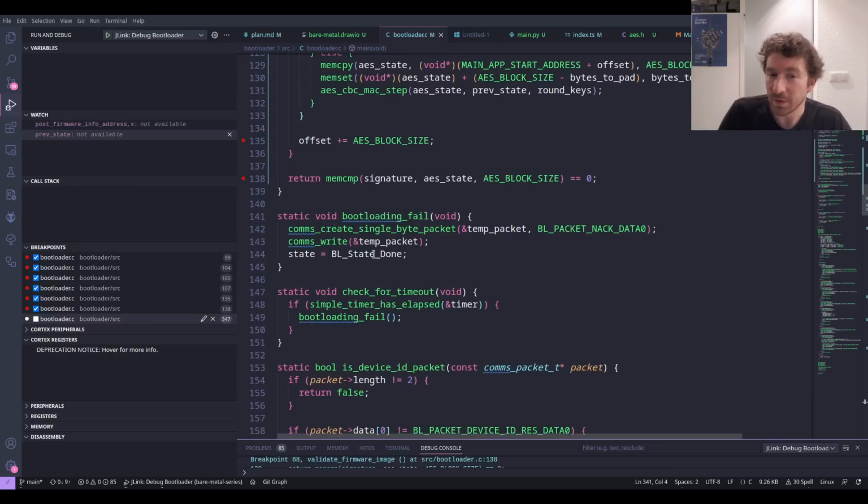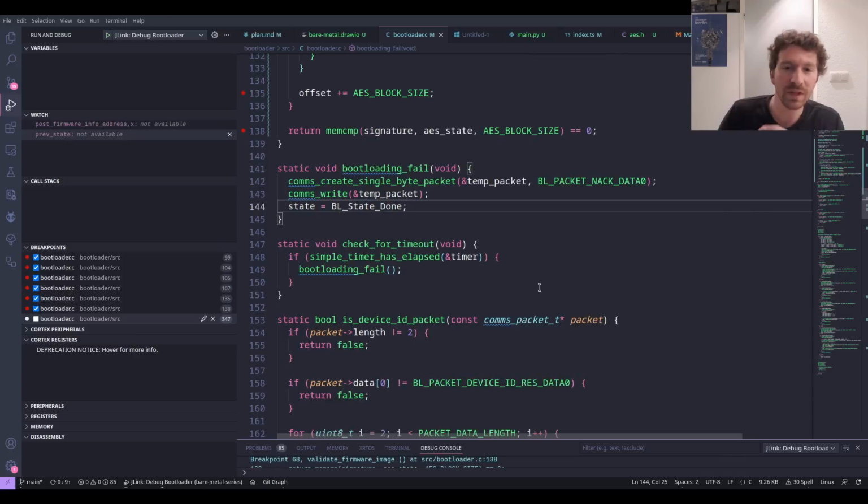Maybe I would put the bootloader state machine in its own file, kind of break that up a little bit. But for all intents and purposes, we've hit the goal here. We've actually implemented cryptography such that we can do firmware updates over the USB port.